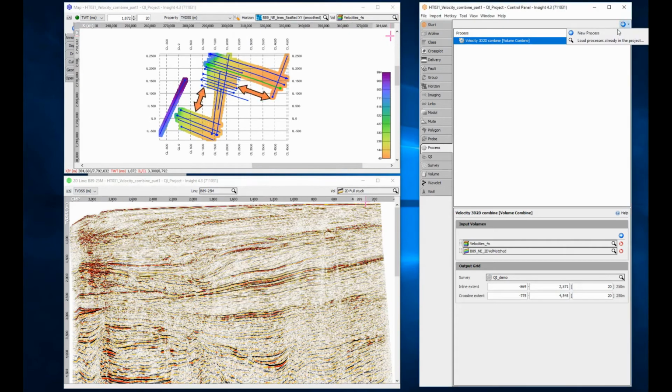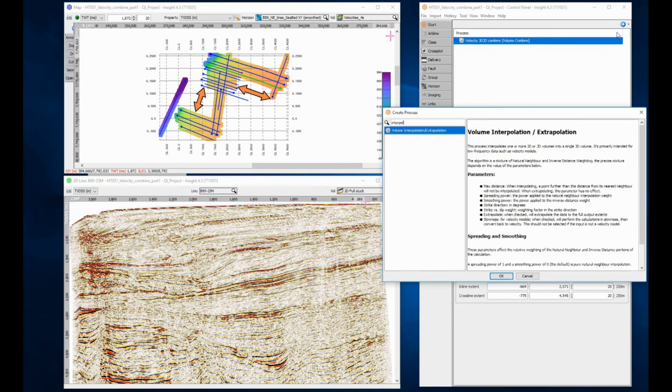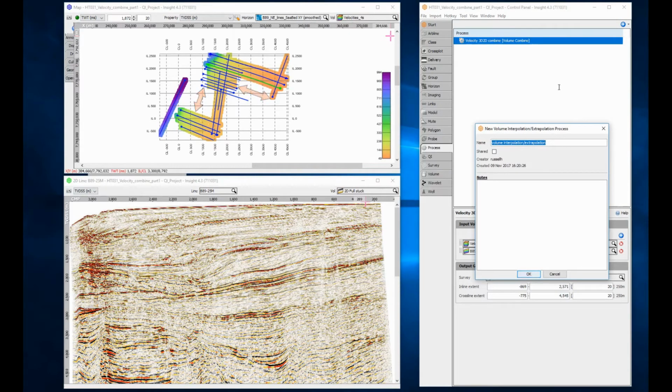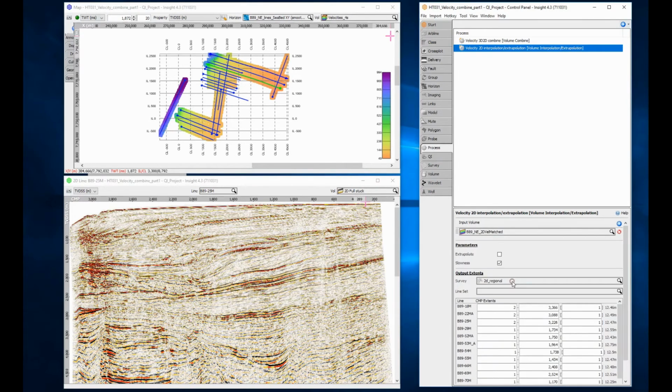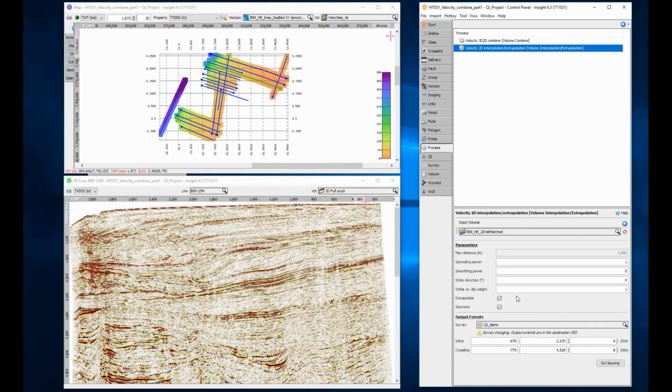To depth convert data between 2D lines, create a new interpolate-extrapolate process. Select the 2D velocity volume. Select Extrapolate. Set the output extents to use the 3D survey. At this stage, you can optionally export the process traces as a WO volume to increase performance.